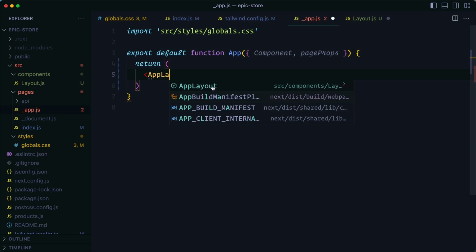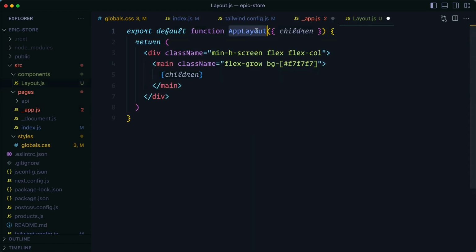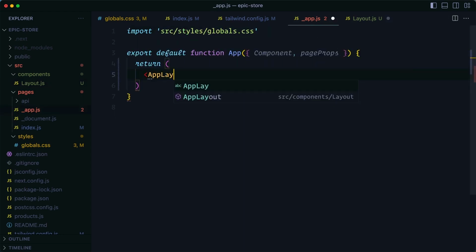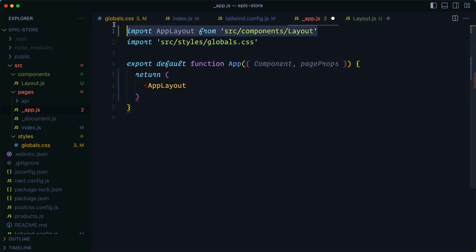So you always want to type the name, and it should match what we wrote here. So if it was just layout, you would type layout, and it would be suggested to you. You can hit tab or click on that suggestion to have it auto imported. So this is a really convenient feature.